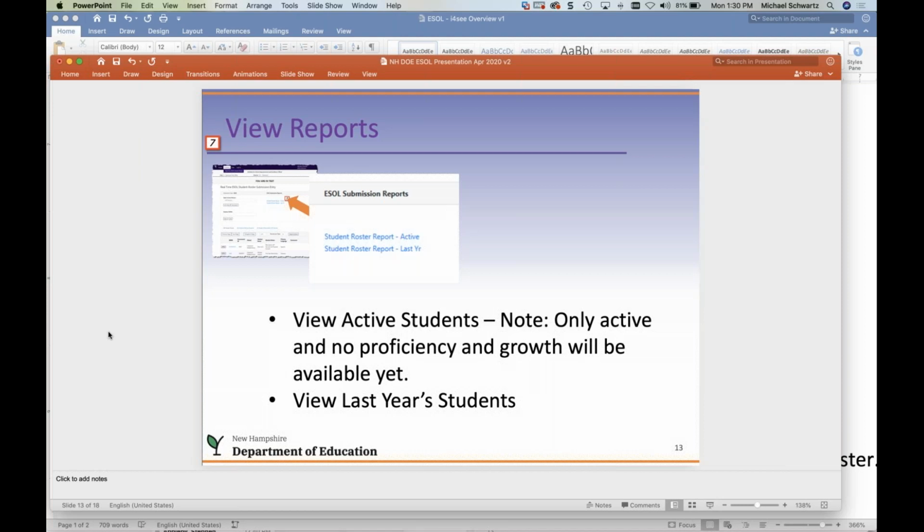As I mentioned before, we won't have the growth or proficiency information at this point in the year, so that information will be blank on the report. And then last year's will give you the full list of students, including, for each one of the students, their proficiency as well as their improvement status.